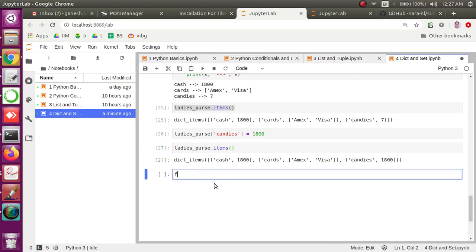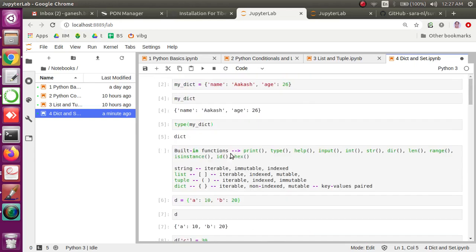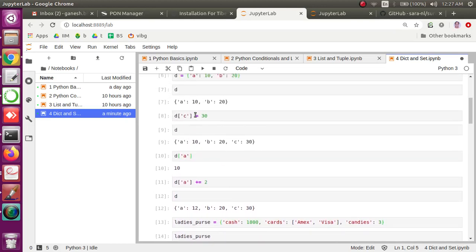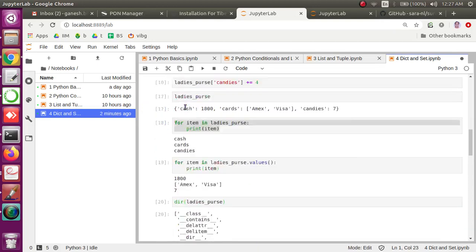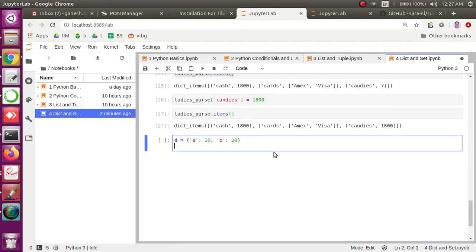Okay, so this is how we can iterate. I hope you understand how to iterate over a dictionary. Now let's understand, I will take one more example which I think I can reuse. Yeah, so this one. Suppose I want to use this particular dictionary now. Let's print it.